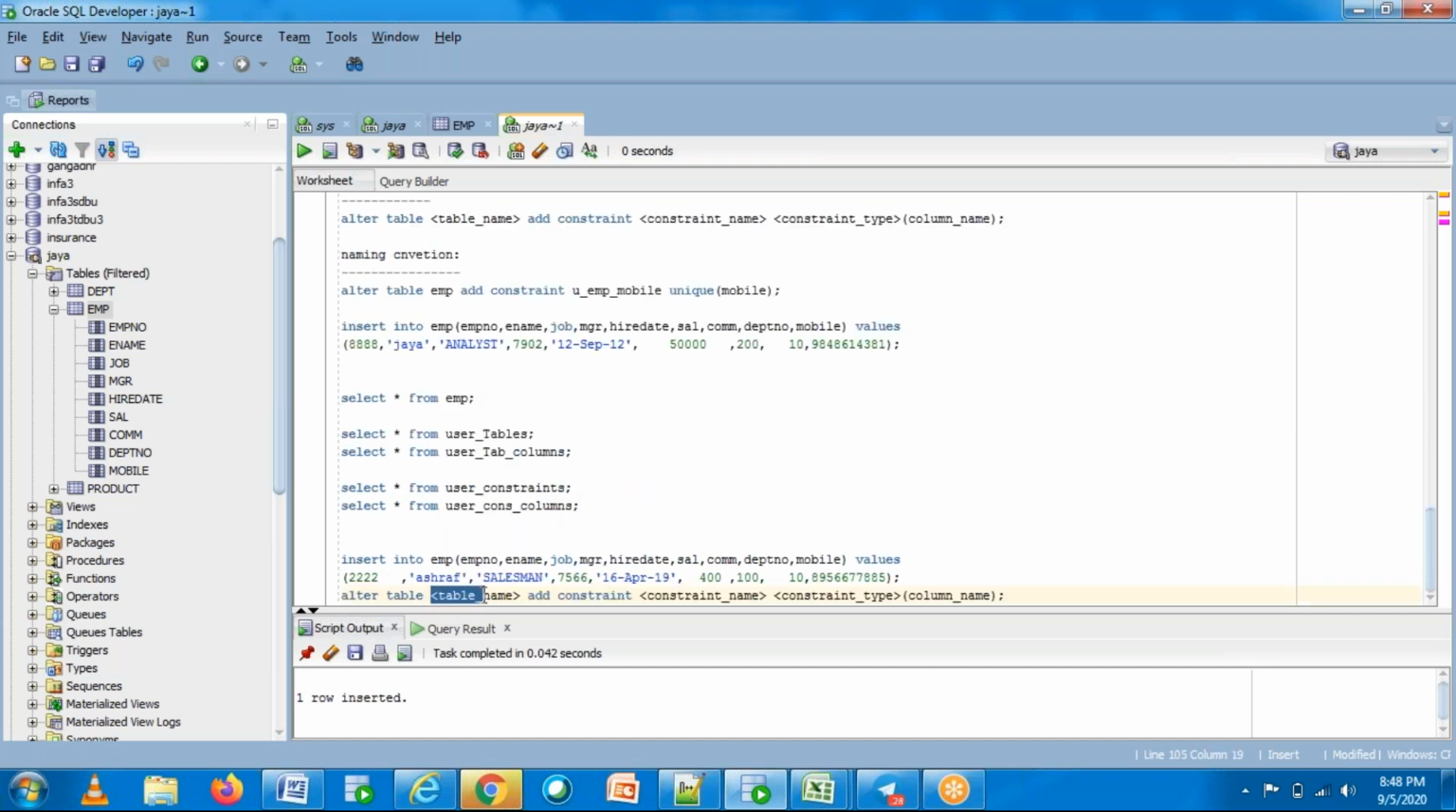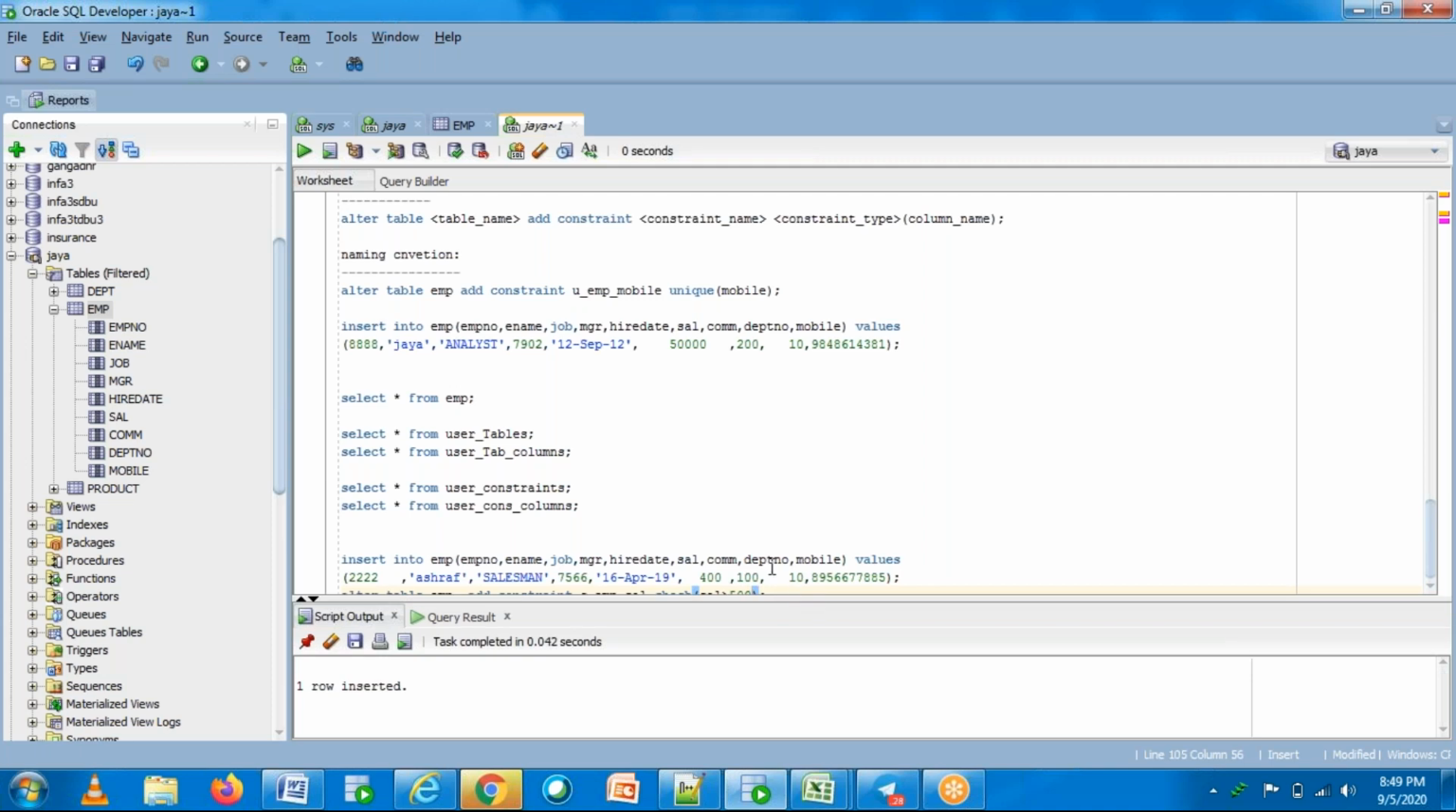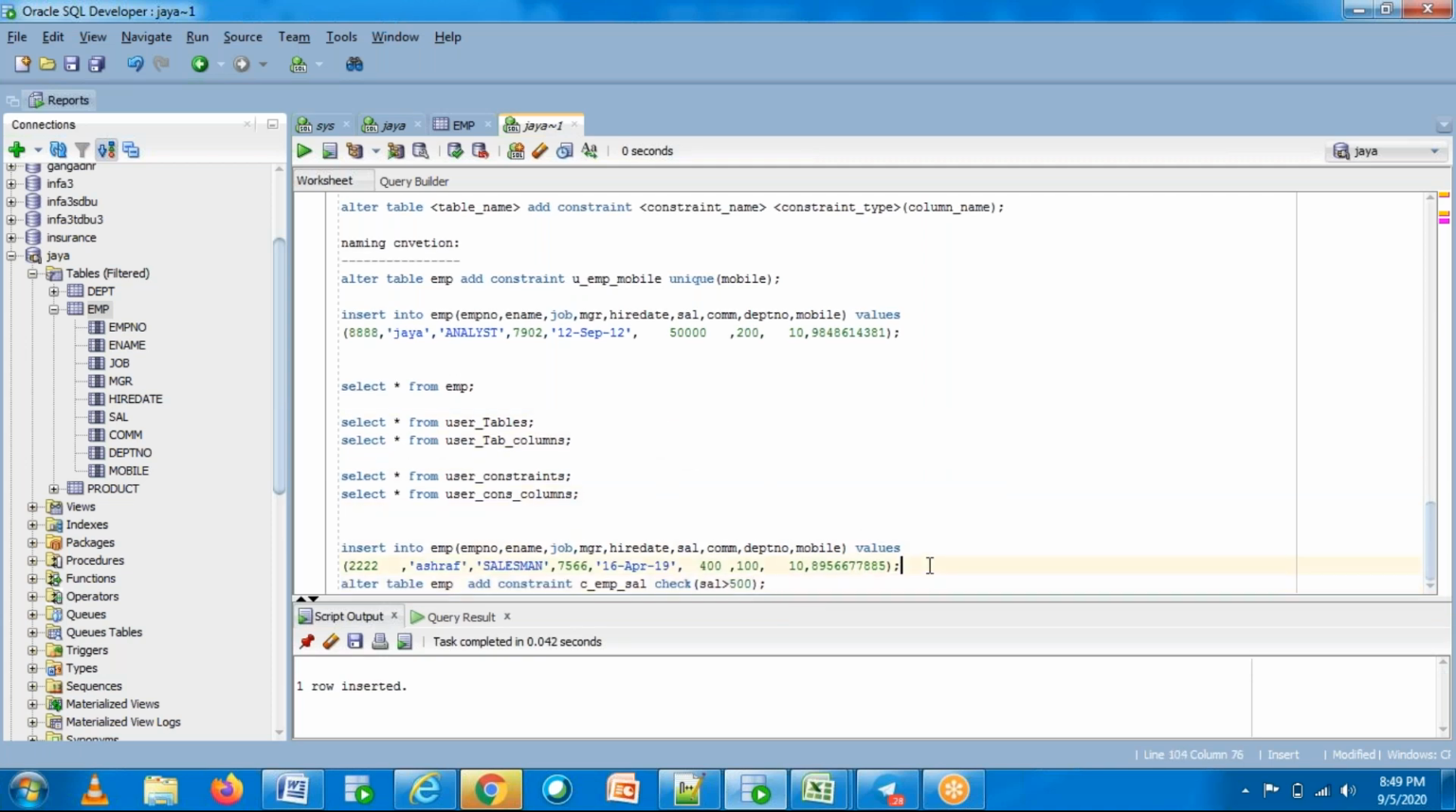Alter table table name, add constraint, constraint name. I'm giving C underscore EMP underscore salary. Constraint type. What is the constraint? Check. What are you going to check? I'm going to check whether salary is greater than 500 or not. So this is how you need to create a check constraint.